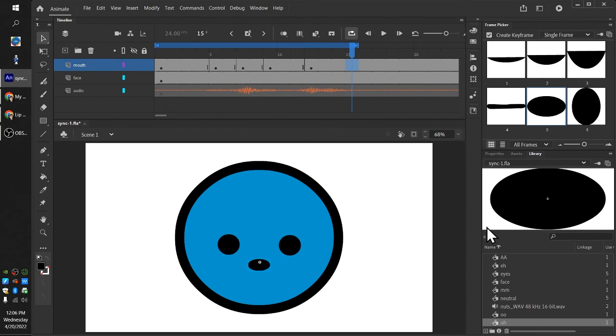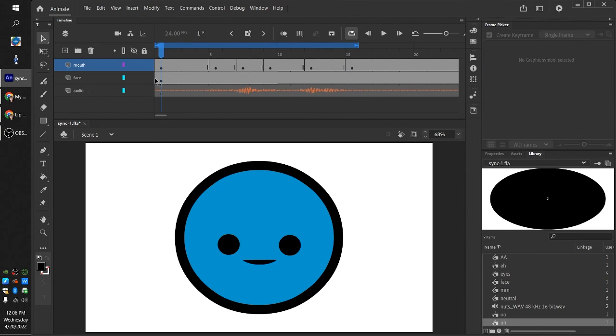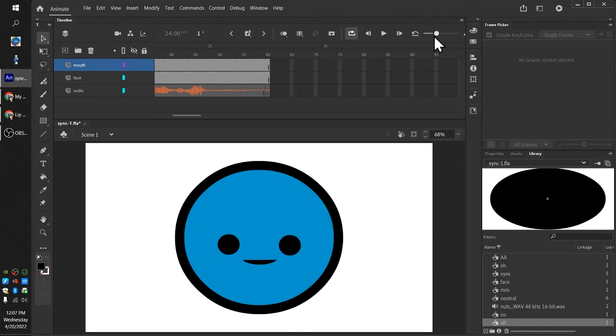And when she's done saying the word, we're going to go back to our neutral. So we started at neutral and we ended at neutral because we do not close our mouth all the way when we talk. In between words, we leave our mouth a little bit open so that it's prepared to say the next word. So that is going to be it for the example. All you have to do is repeat that process for the rest of the words.